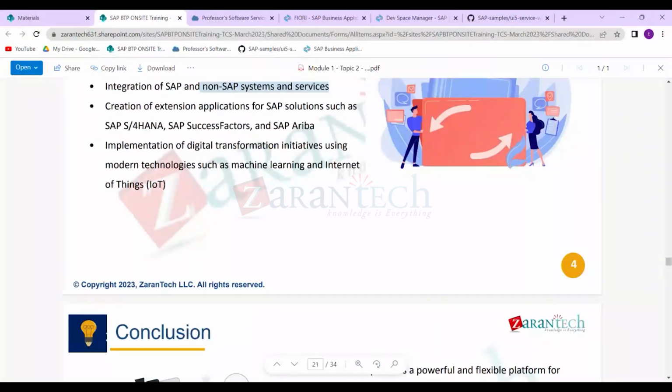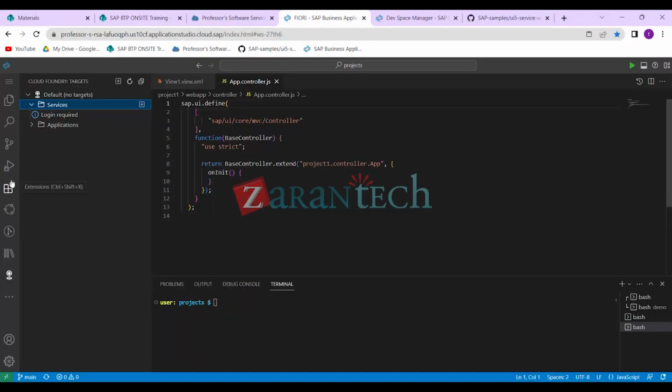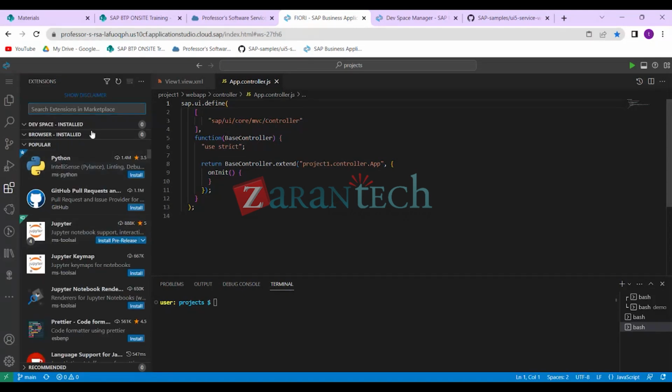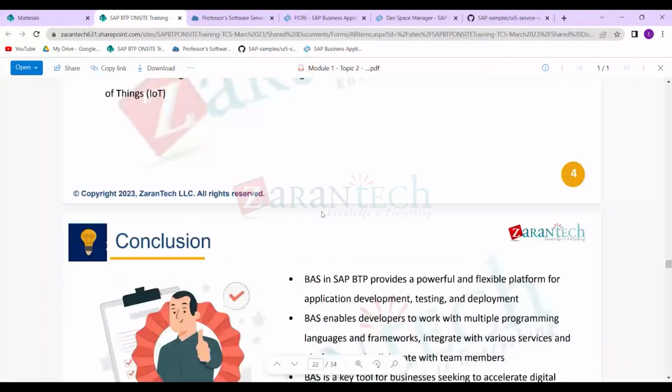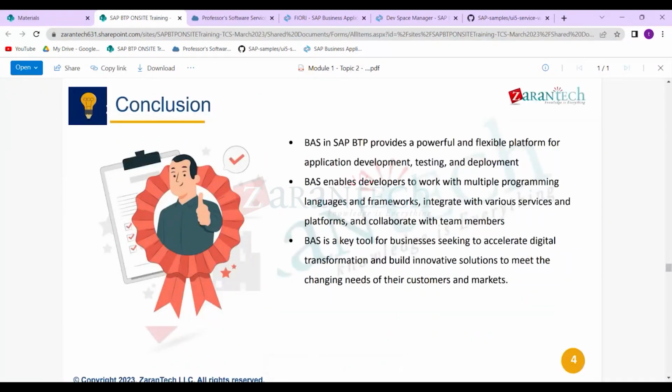Let's say if I want to include Python also, we have the option of including Python over here. Whether you are allowed or whether you want to have it as an extension, you have Jupyter for your IoT and ML type of coding. That also is available. So for now, we can conclude that Business Application Studio is a powerful tool. It enables developers to work with multiple programming languages, and to integrate and use services.